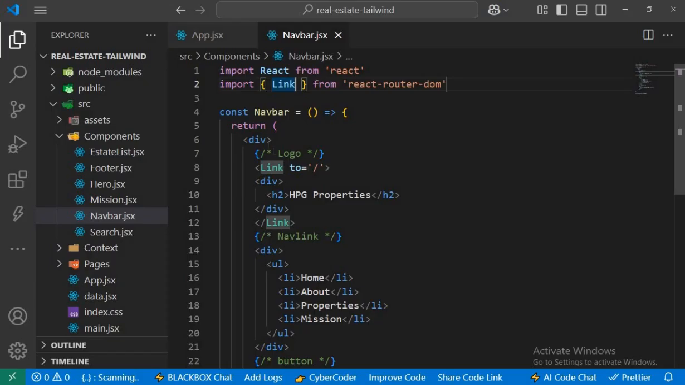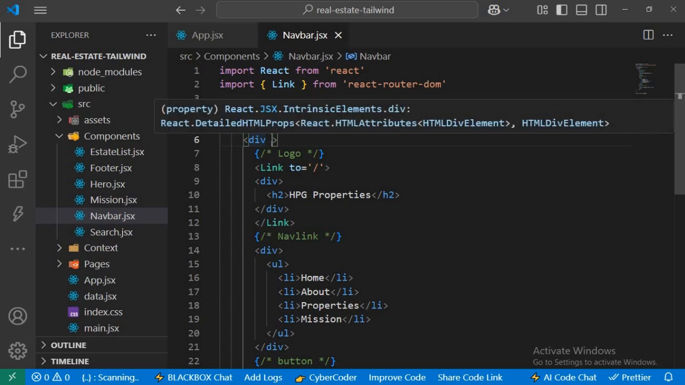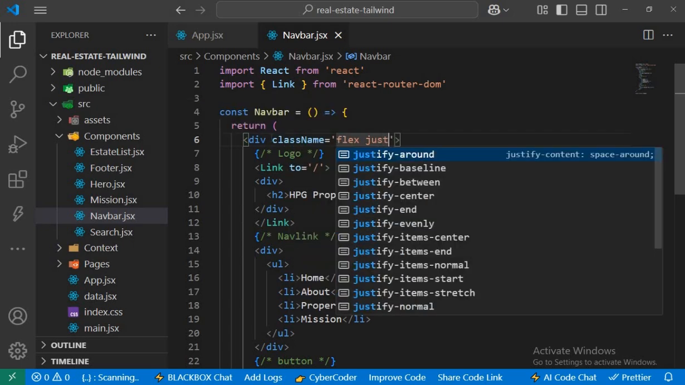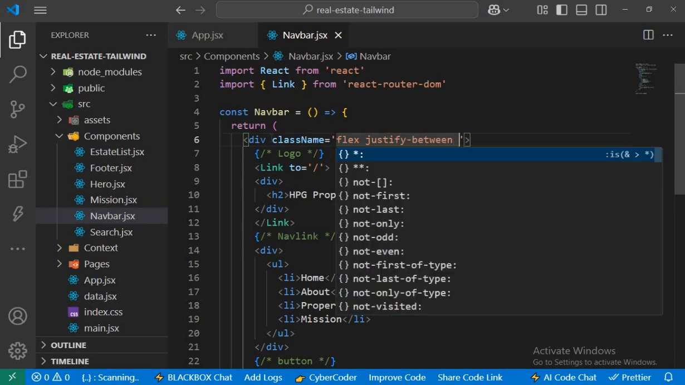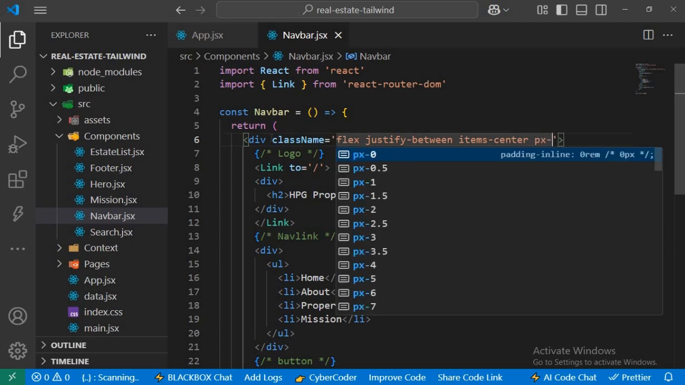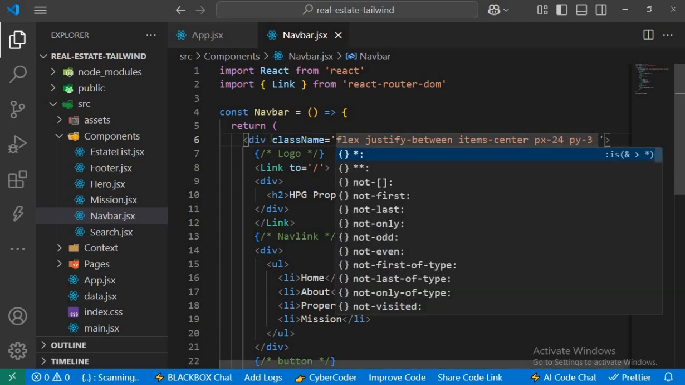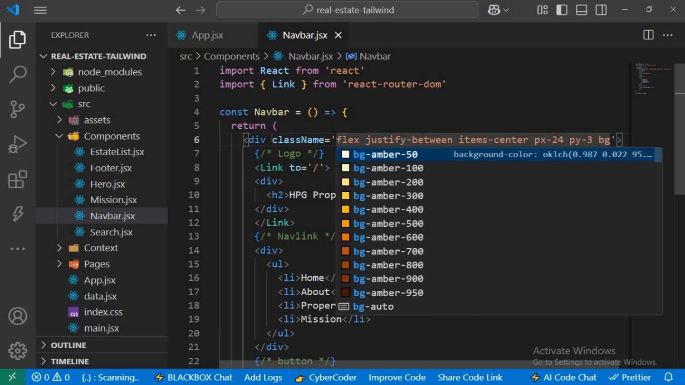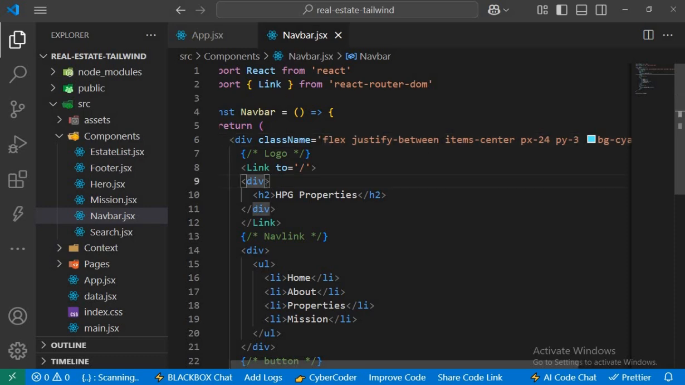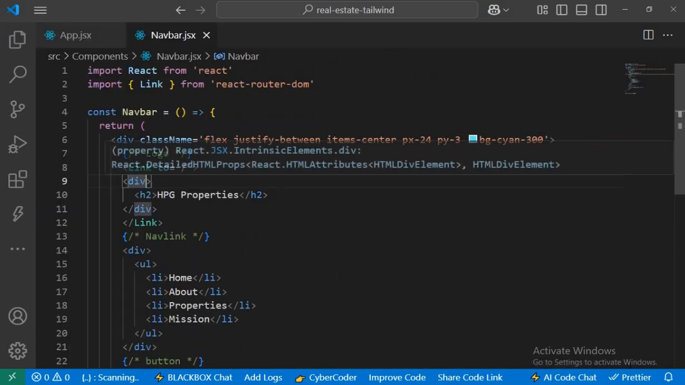Now let's style. So right here, class name, display is going to be flex, justify will be between, items will be at the center, px will be 24, py will be 4, and we'll set the background color to this color code cyan 300. Now let me close this so that we can have a larger space.